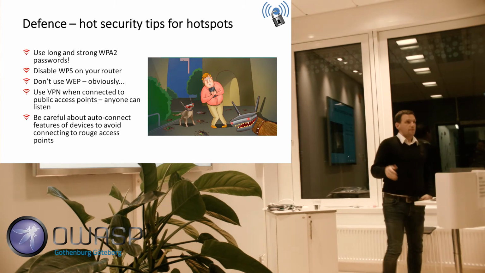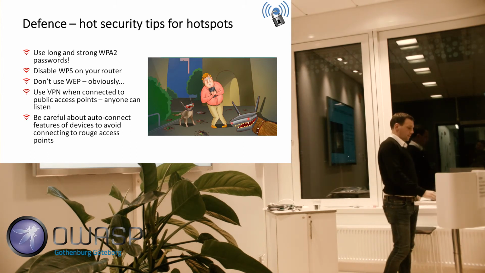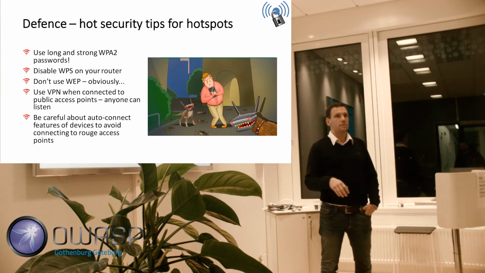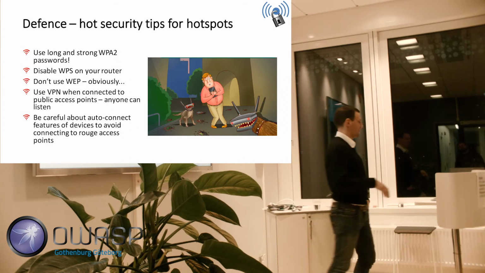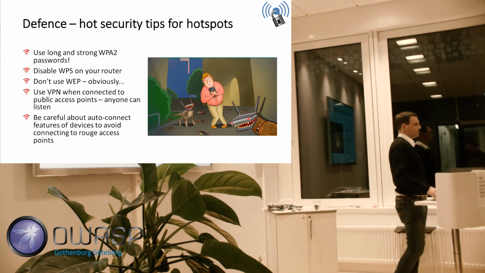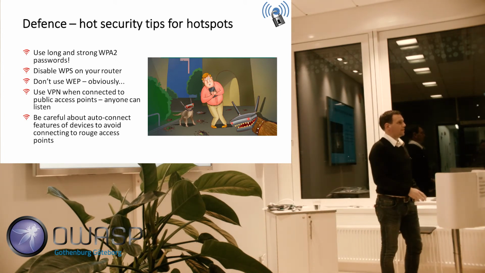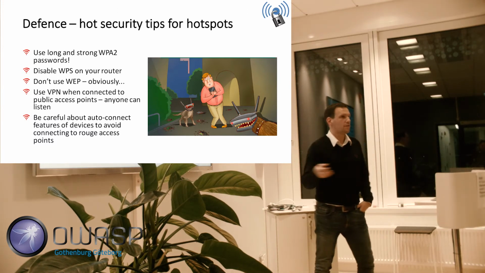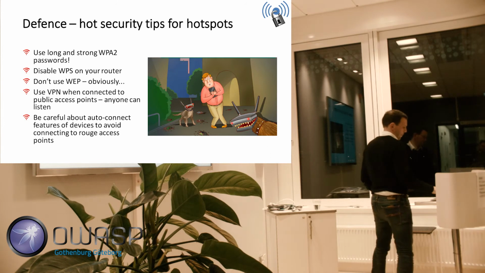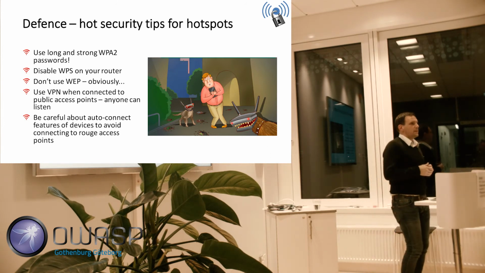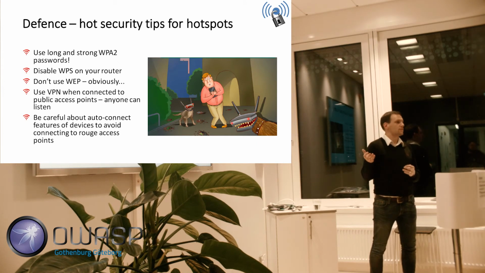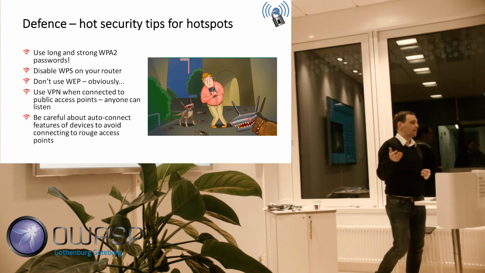Don't use WEP, obviously. We have seen examples of man-in-the-middle attacks here, listening in. So if you want to stay secure, encrypt your traffic with a VPN when connecting to open access points. And be careful about auto-connect features in your devices.